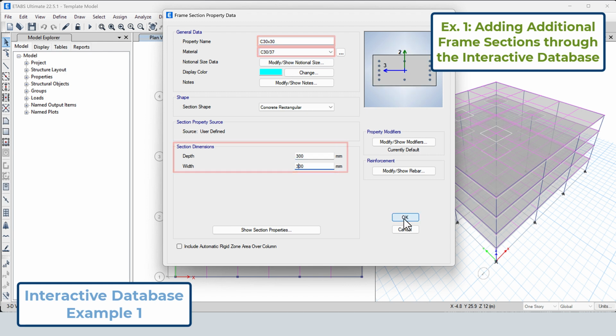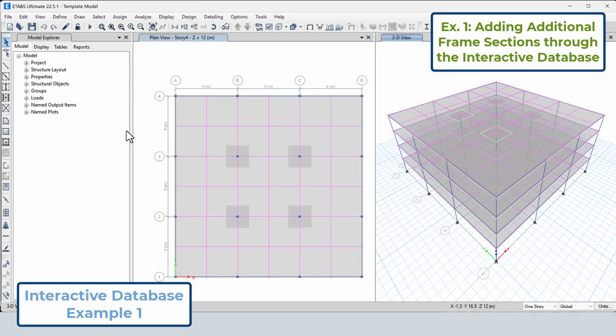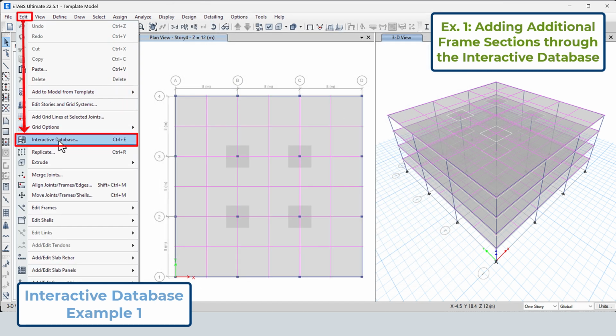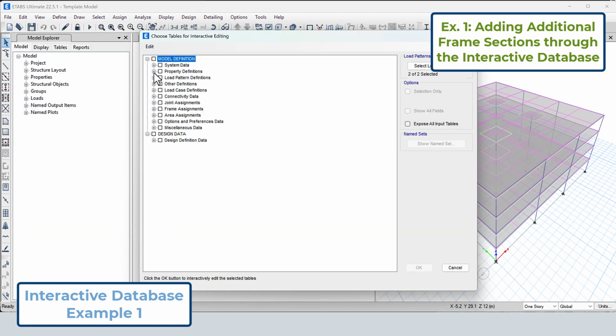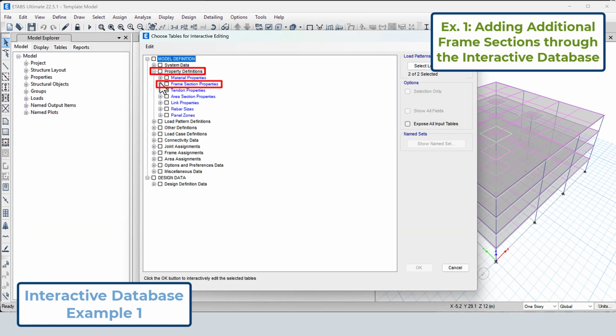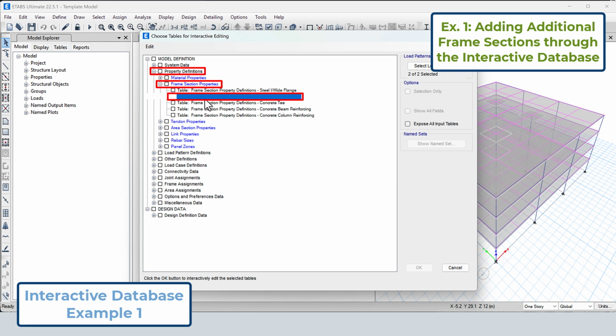This same operation can also be performed using the interactive database, which, depending on the situation, can be considered a more expedite alternative. Start by exposing the table for the frame section property definitions, for concrete rectangular shapes, found under the Property Definitions, Frame Section Properties node.